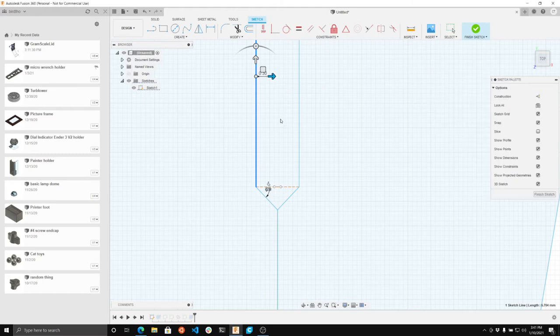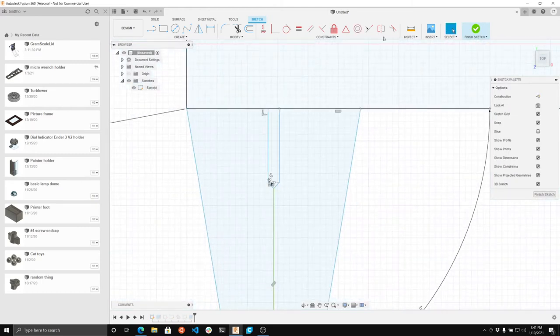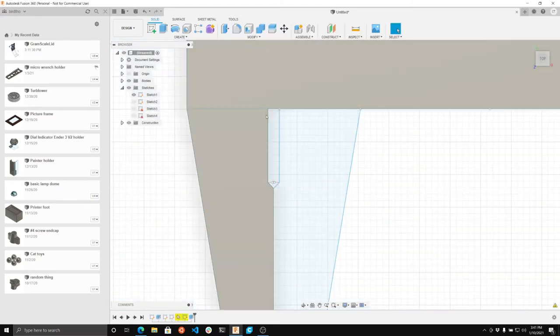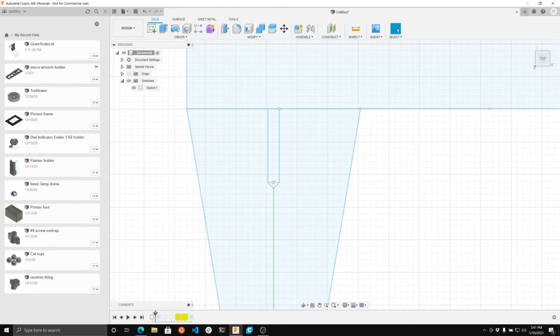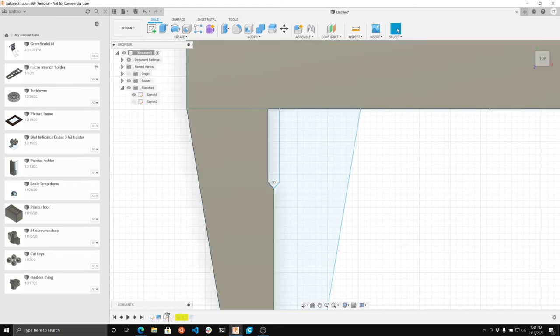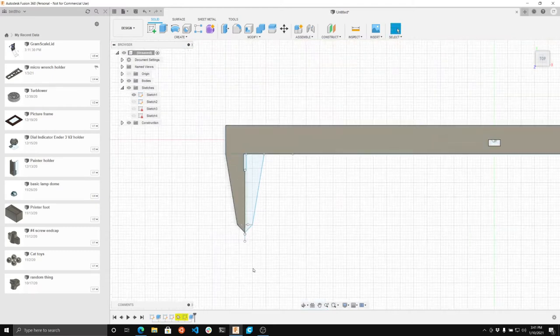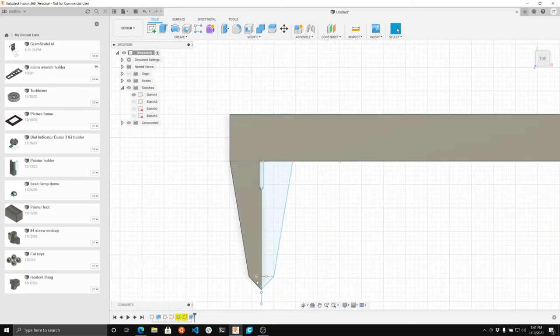So now I can move that, and whenever I hit finish sketch, it'll reflect it. So what this does is it records a series of operations down here at the bottom, and I can go back and edit any one of the steps or sketches involved. For instance, if I'm in a sketch here and I want to control some of the dimensions, I can do this.